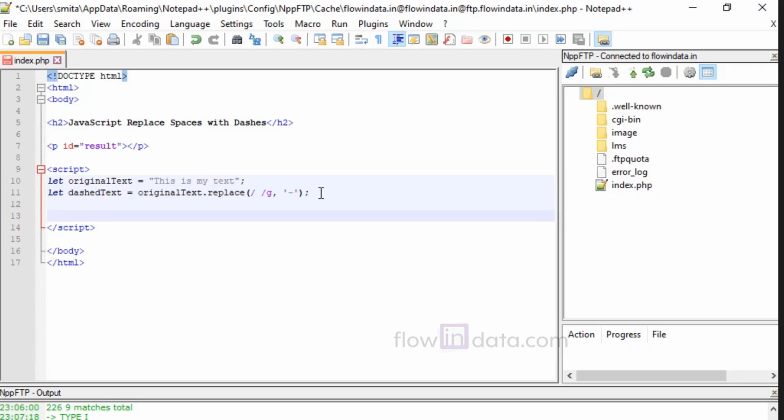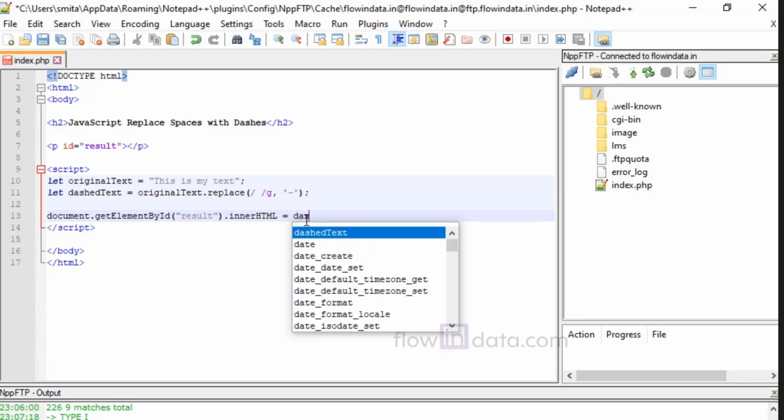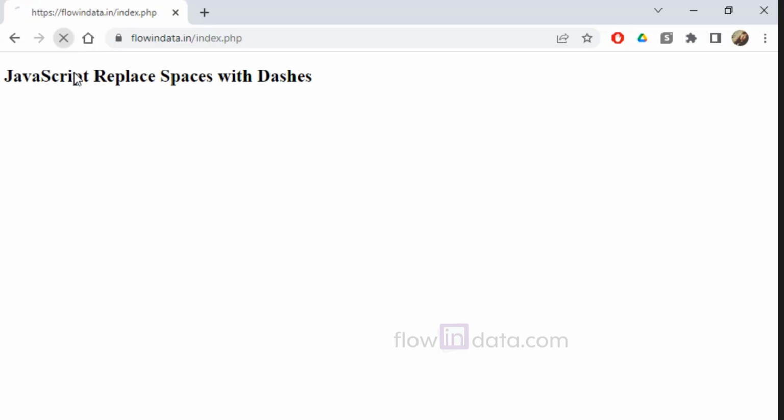Okay, now we are going to print it out in this p tag. So document dot getElementById, pass the id of the p tag, that is result, dot innerHTML equals to dashedText. Now save it and see the result.